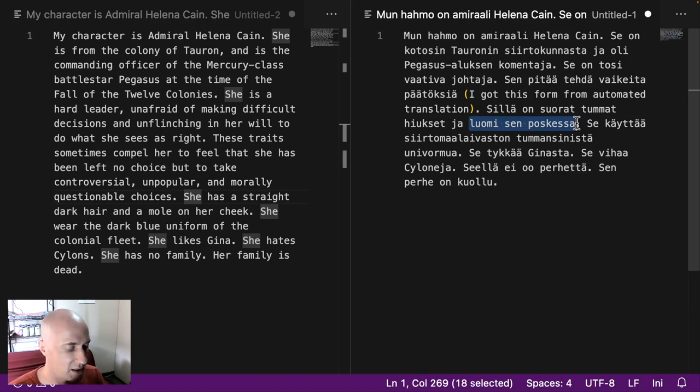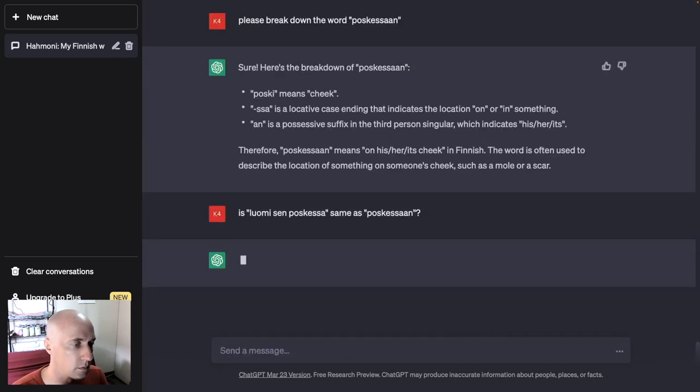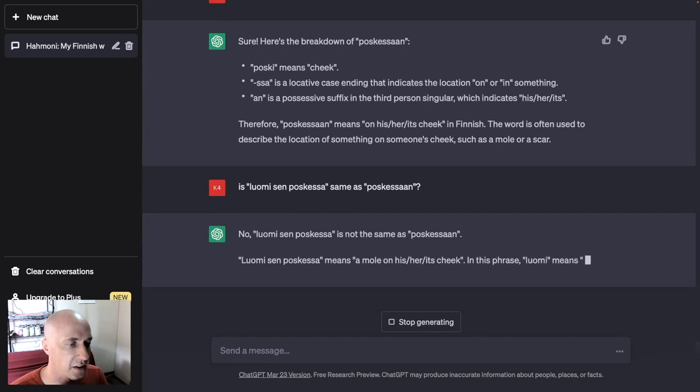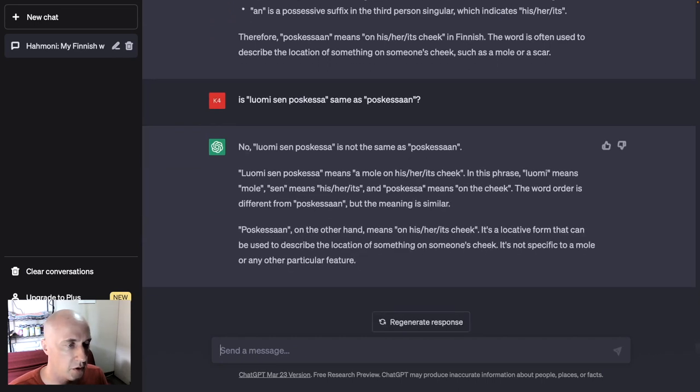just go to ChatGPT. Is luomi sen poskessa same as poskessaan? It's not the same. Mole on his or her cheek. The phrase luomi means mole. The word order is different from poskessaan, but the meaning is similar. Poskessaan is, on the other hand, means his or its locative form. So AI does not seem to agree.